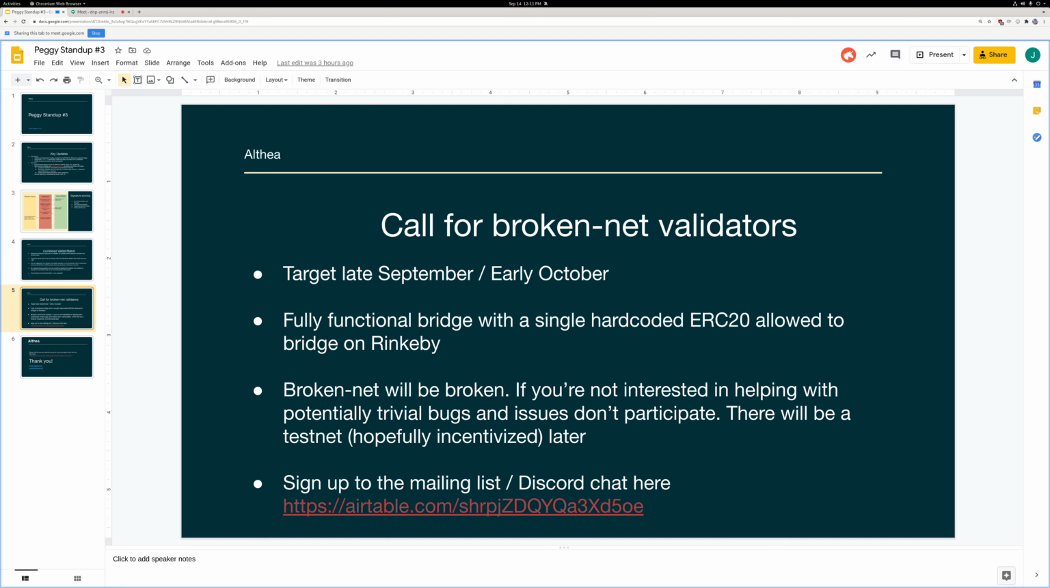So the last thing I want to touch on before we open this up for actual discussion, questions, and all of that, is that we are looking for broken net validators for hopefully late September or early October. And our goal, our milestone at that time, is to have a very simple version of a working bridge that can move at least one ERC-20 token back and forth between a Cosmos test zone and the Rinkeby ETH blockchain. I think this is pretty achievable, especially if we manage to avoid a lot of the edge cases. But this will be a broken net. We're calling it broken net for a reason. If you're not willing to debug potentially trivial things, you probably shouldn't participate.